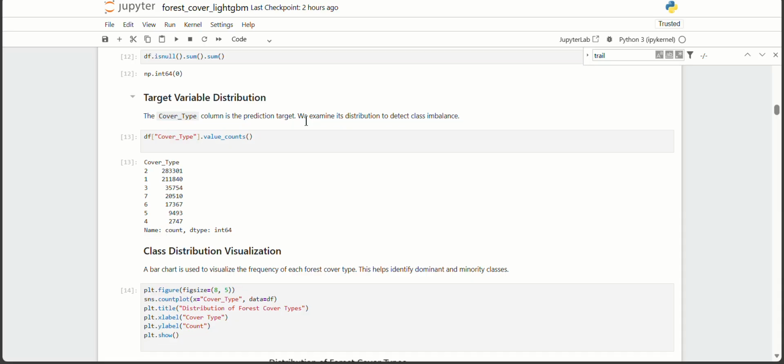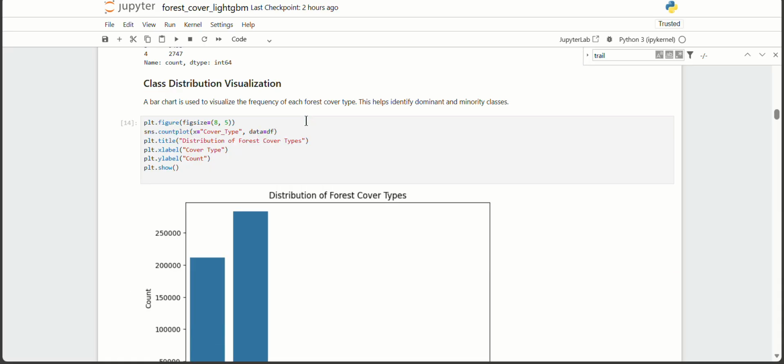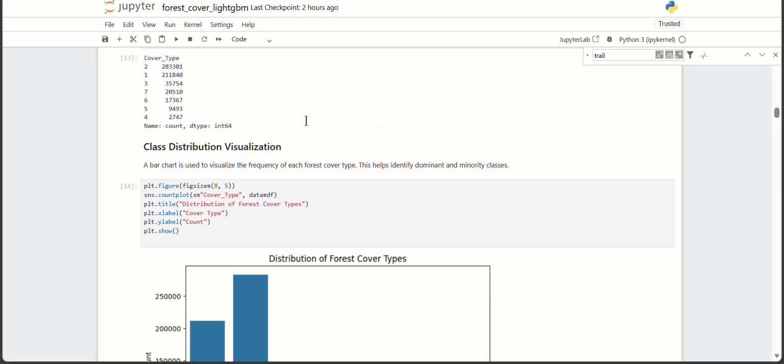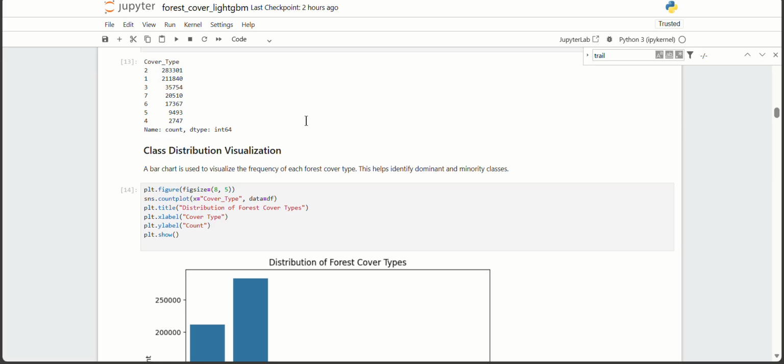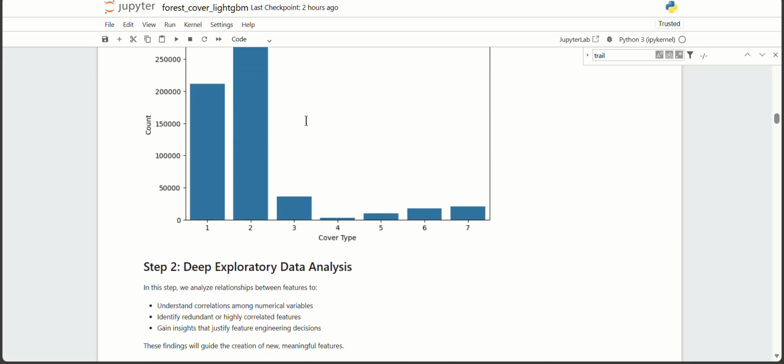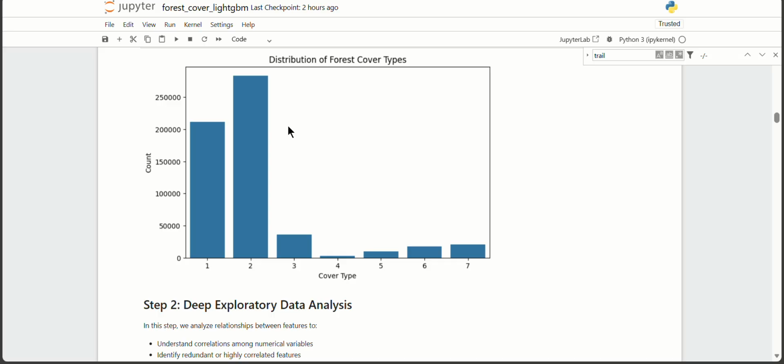And next, one more important step was the target variable distribution. Here I am analyzing the distribution of the target variable, which is the cover type. This bar plot shows how many samples belong to each forest cover class. From the graph, we can clearly see that the dataset is imbalanced. Some classes appear much more frequently than others. Because of the imbalance, accuracy alone wouldn't be a reliable metric, which is why we will later be focusing on macro F1 score.